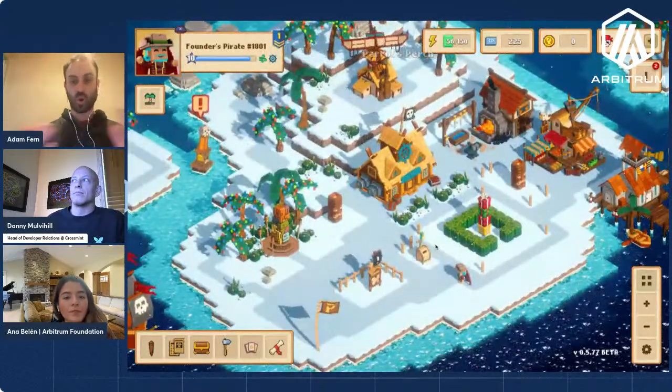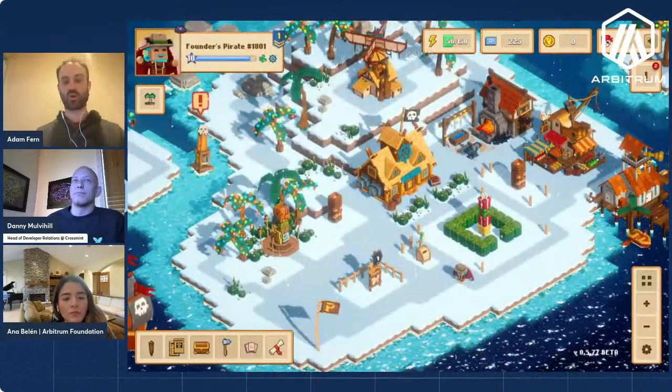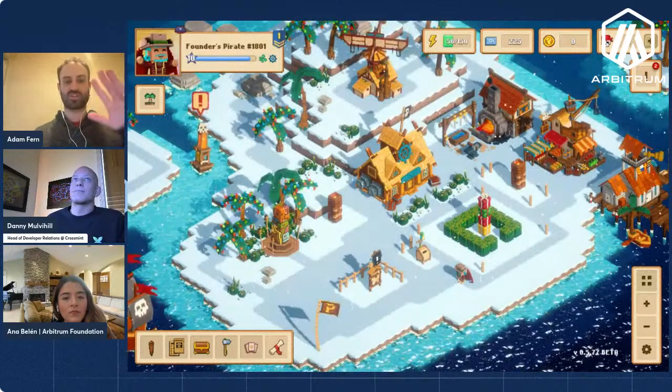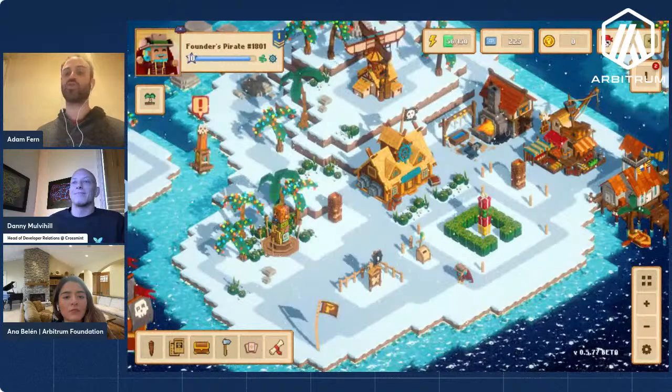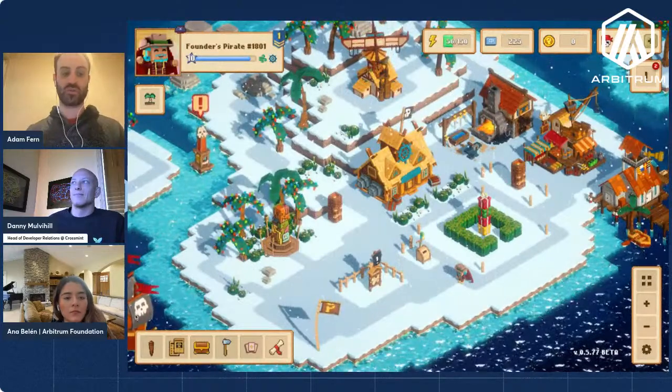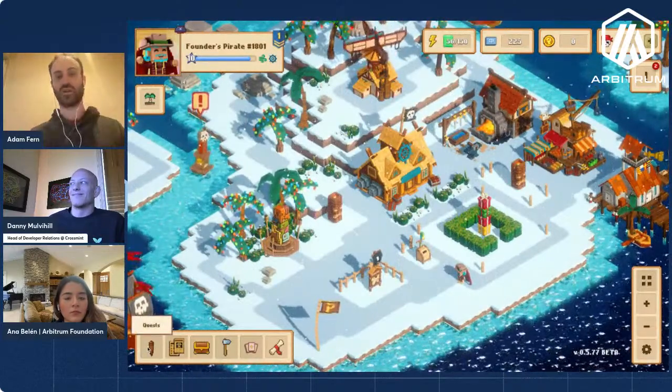So this is sort of the core game loop. You go on quests, craft, build boats, go and battle, increase your XP, become stronger, collect pirate gold, and sort of recycle through there. And so that's what we have right now.